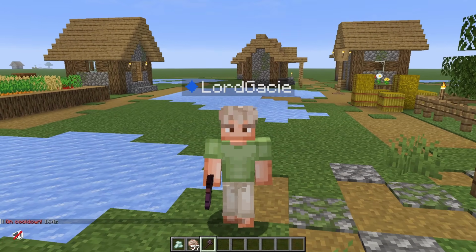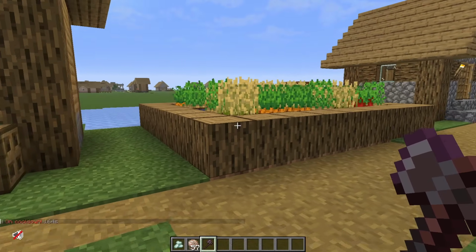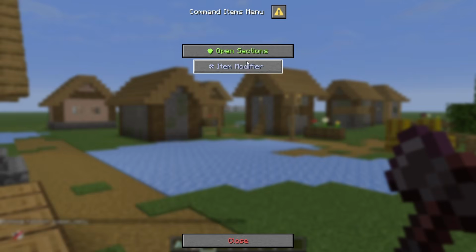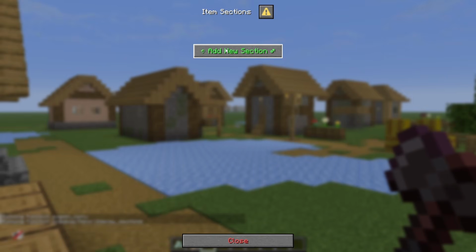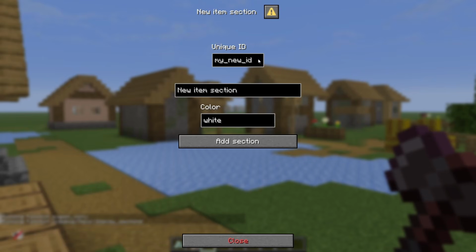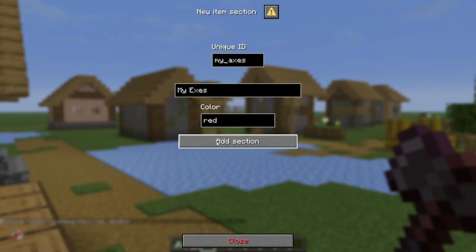Oh, no, I forgot about one thing. So open the menu and open sections and add new section, and then let's call this my axes. Red color. You can also use any hex here. Add section.